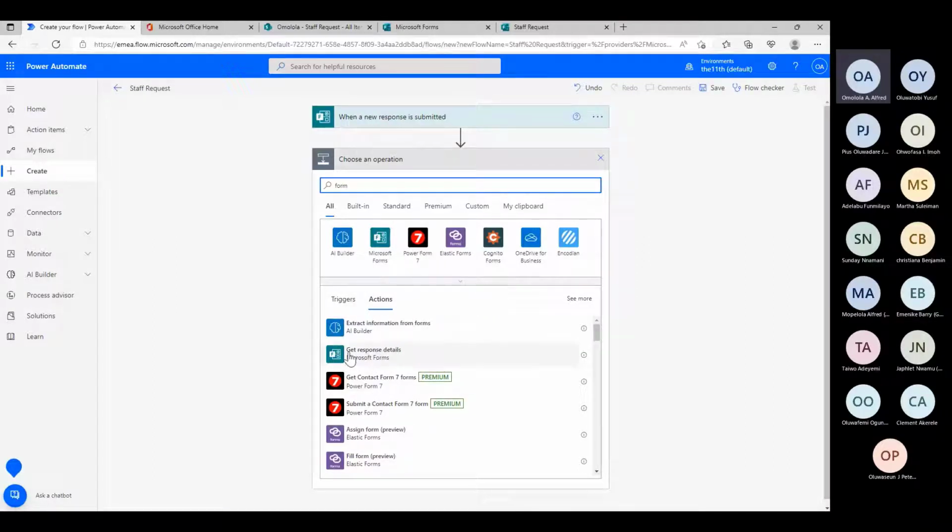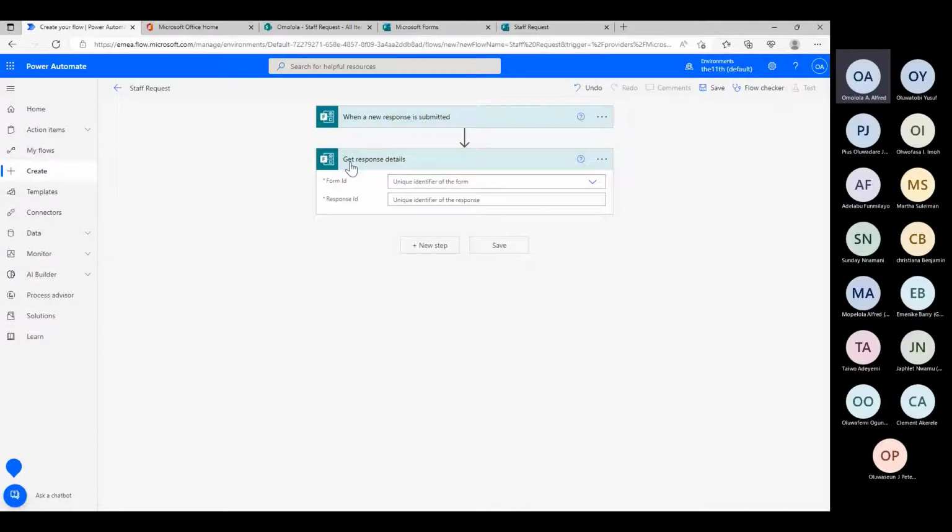Now you can see that this is get response details from Microsoft Forms. What do I want to do? I want to get the response, the details that you've submitted on this form. So I'm going to choose get response details. Then I'm also going to choose get response details from which particular form, so I'm going to choose the form ID. The form ID, like I said, is just an identifier, and for this identifier, it is the name of the form, staff request.